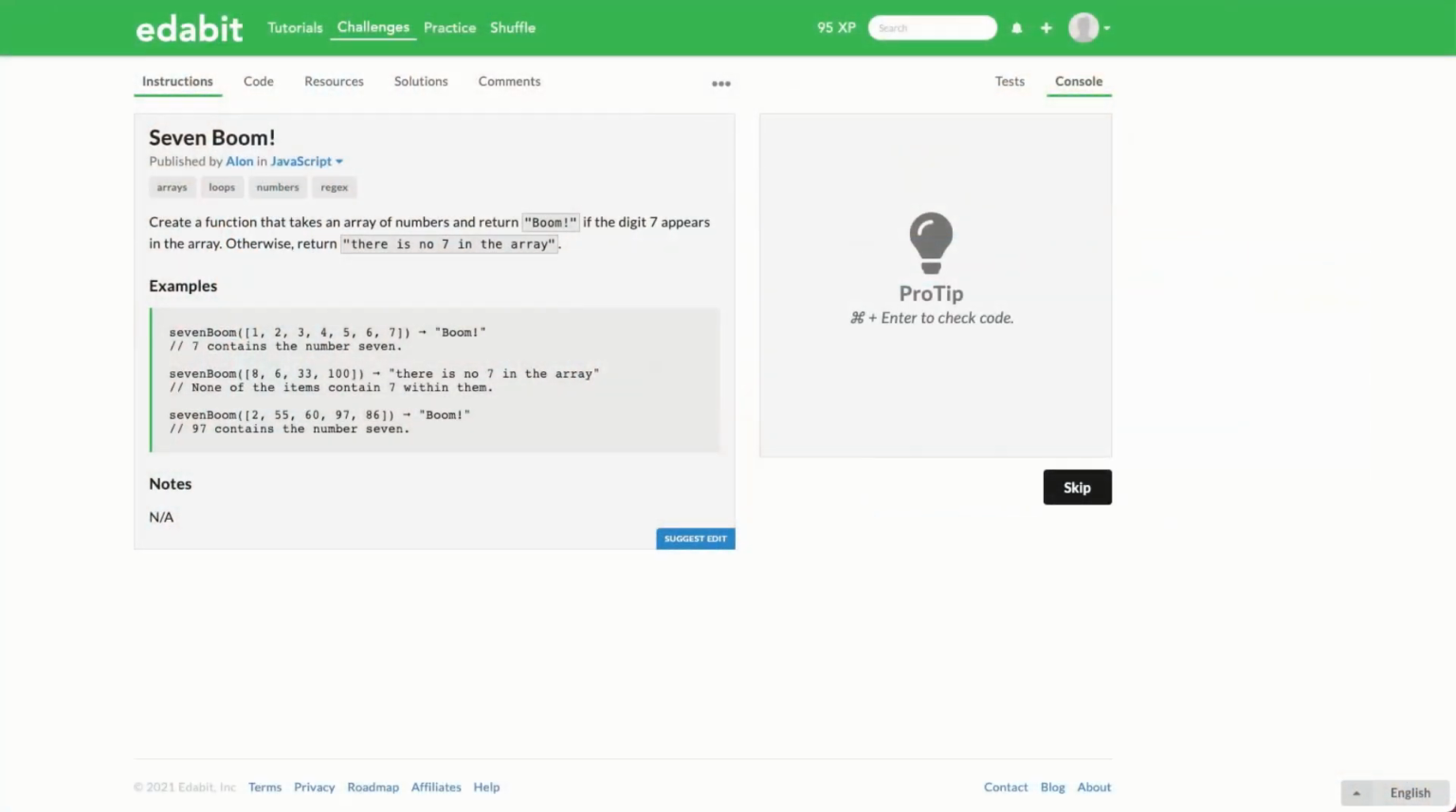Okay, so hopefully you know how Edabit works now, so let's crack on straight with these hard challenges.